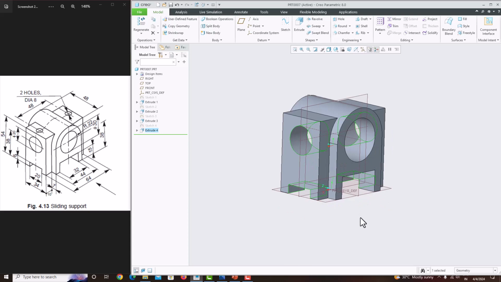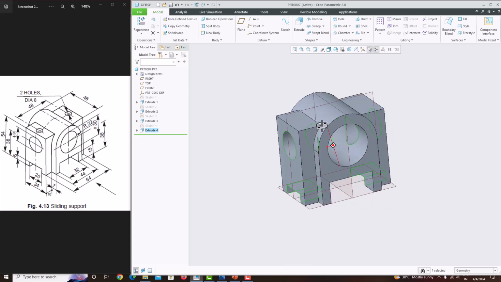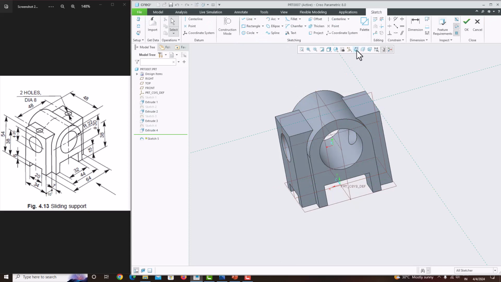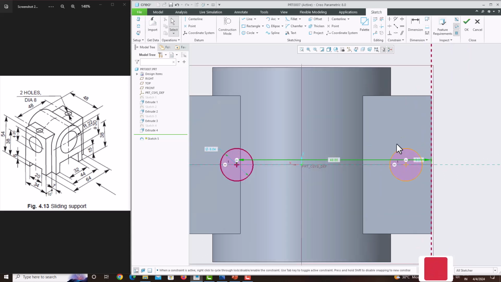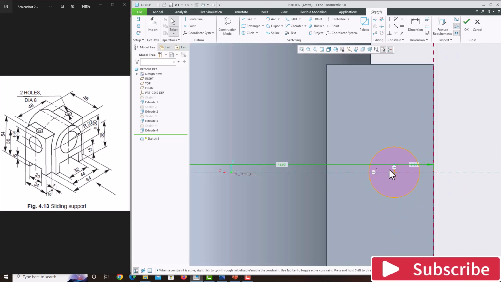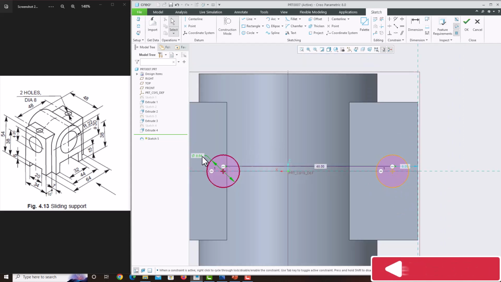Now again, select this top surface, sketch, sketch view. Now we just want to make a 2 hole up to this only. For that, take a circle, equal circle. The circle, the center distance is 48 and the circle with a diameter of 8. Center distance is 48. It's not symmetric. This diameter is 8.